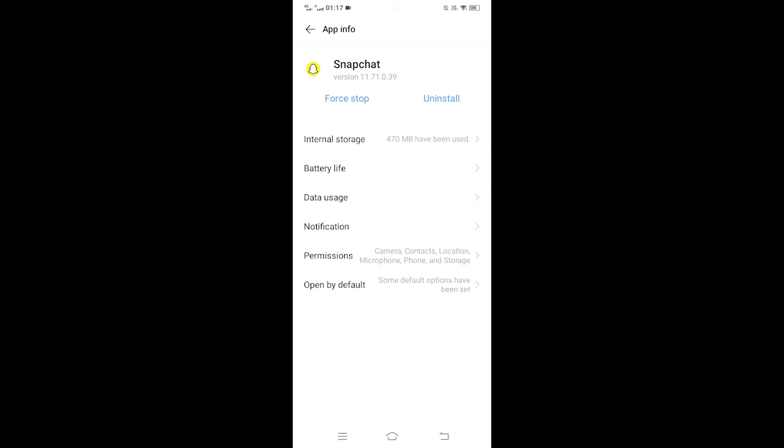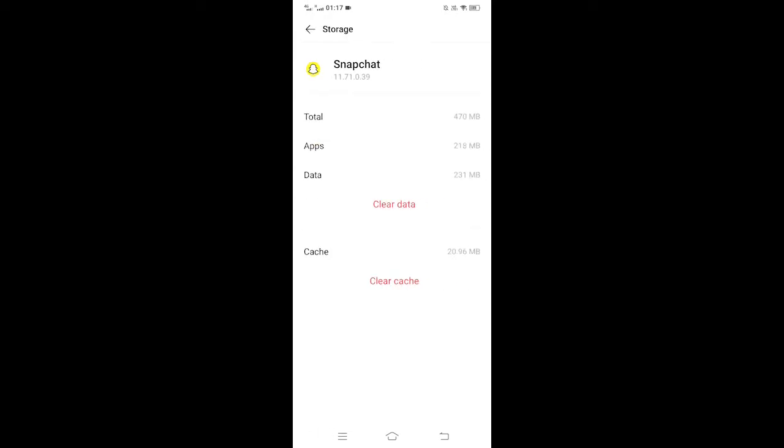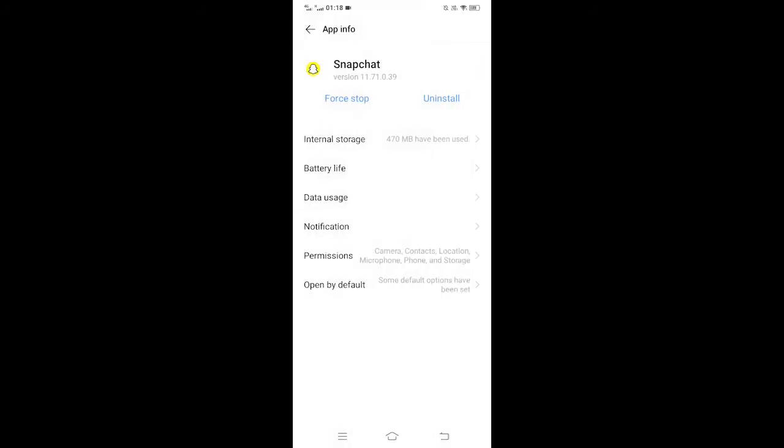In Snapchat app info, tap on internal storage, and from here tap on clear data and clear cache, and clear all data and cache. Once you do it, you will find the remix option. In this way, you can fix if Snapchat remix option is not available.